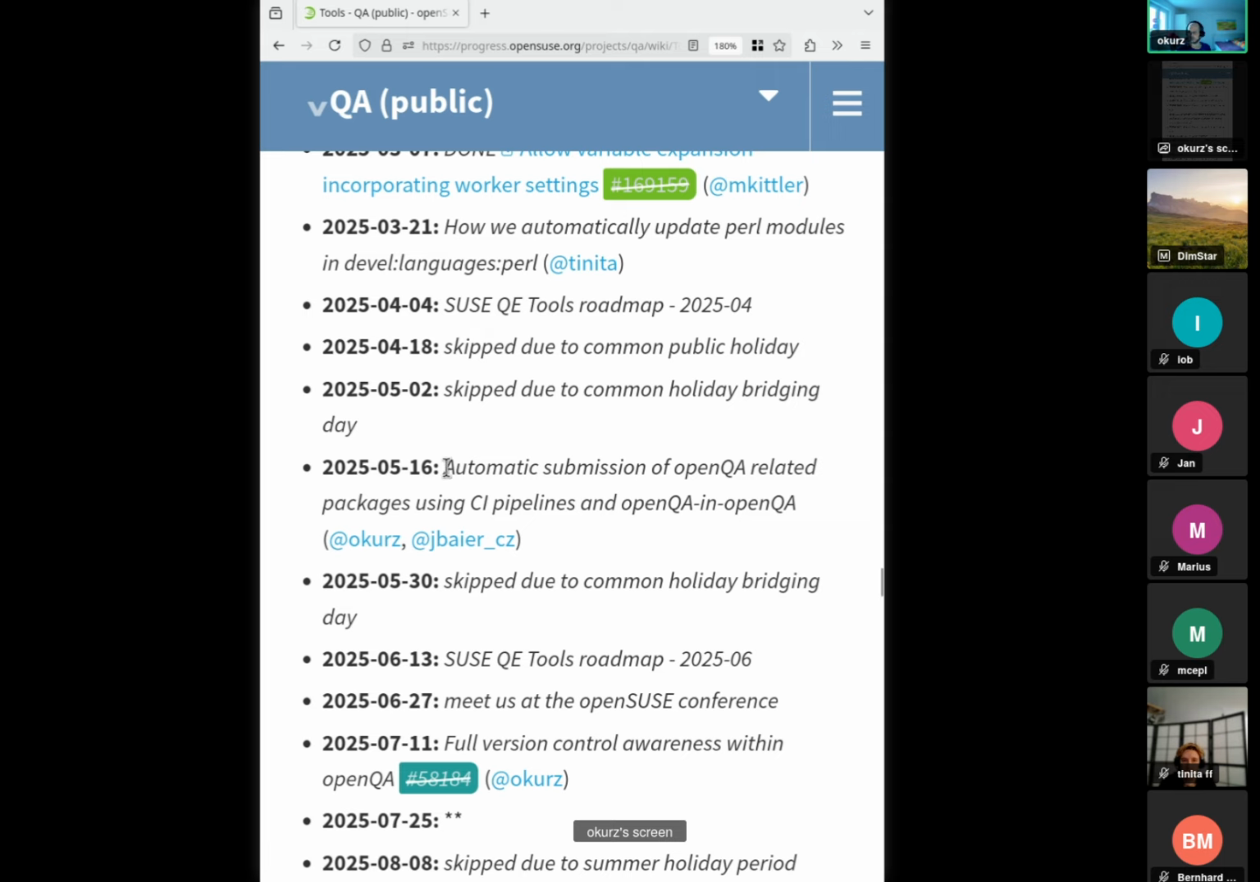And then on the 16th of May, automatic submission of openQA related packages using CI pipelines and openQA, which we already had mentioned sometimes in some kind of joint sessions or these free topic sessions, but now we want to dedicate a workshop onto that.